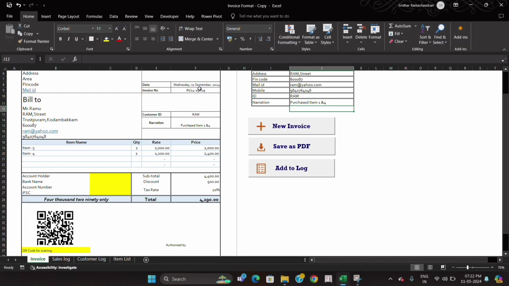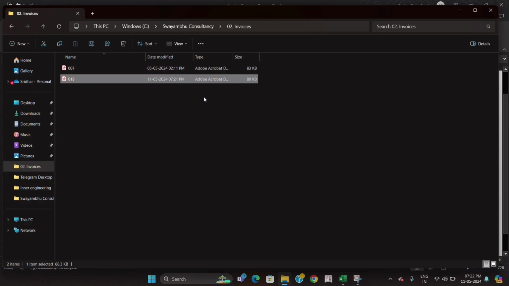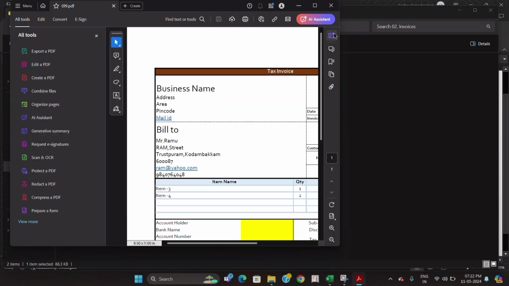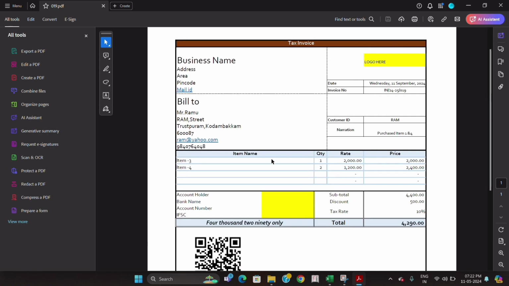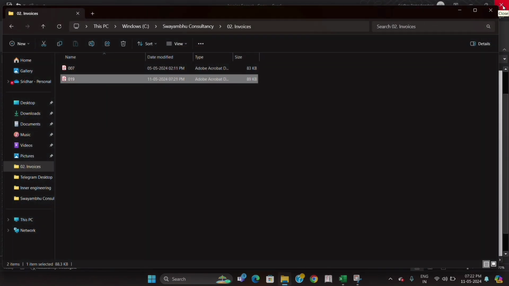That is my last invoice number. This invoice number is 019, and before 019 it's the standard format for me. When I click save as PDF, the Excel invoice format has been saved as PDF in the name of 019. So you can see it is saved as PDF. Invoice number is 019, customer name is Mr. Ramu, his address has been filled. Exactly what is there in Excel is there in PDF.